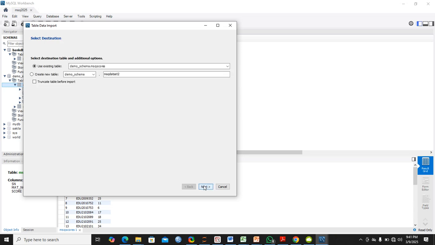In this case, we are not creating a new table. We want to update an existing table. So we'll just click update existing table, and the table is MySQL scores. You see it, demo schema.mysql scores. That's the table we want to update. So I will just click continue.